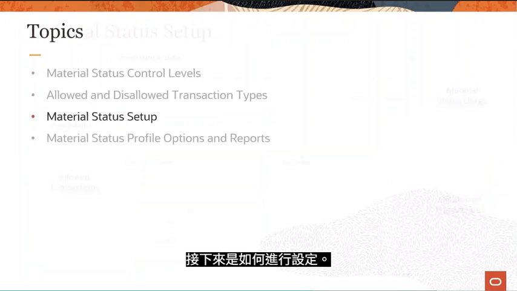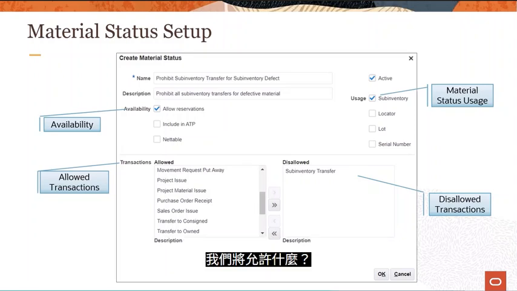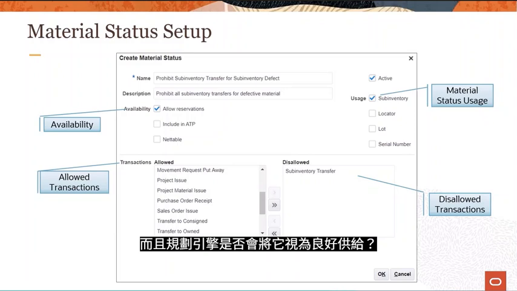Next is how to set it up. So in the create material status window, it needs a name. Description is optional. Then the usage: is it going to be subinventory, locator, lot, or serial number? And then what are we going to allow? Reservations, yes or no. Include in the available to promise, yes or no. And is it going to be seen by the planning engine as good supply?